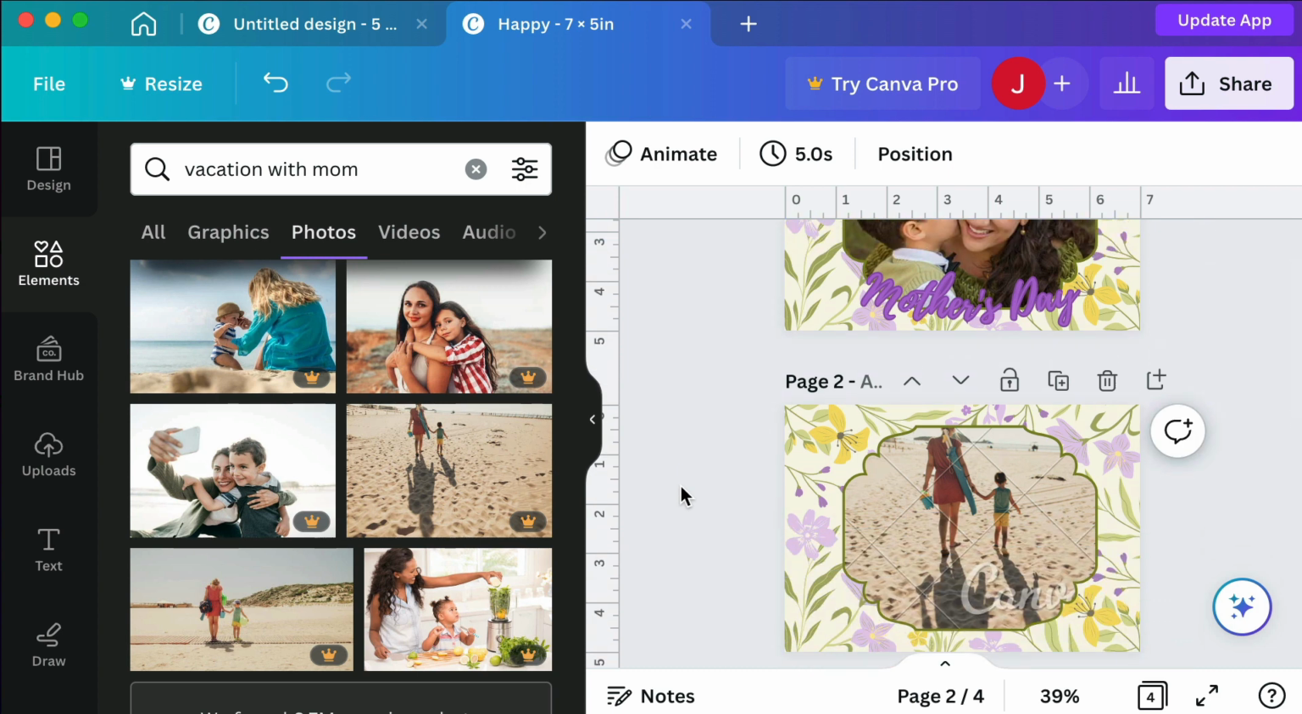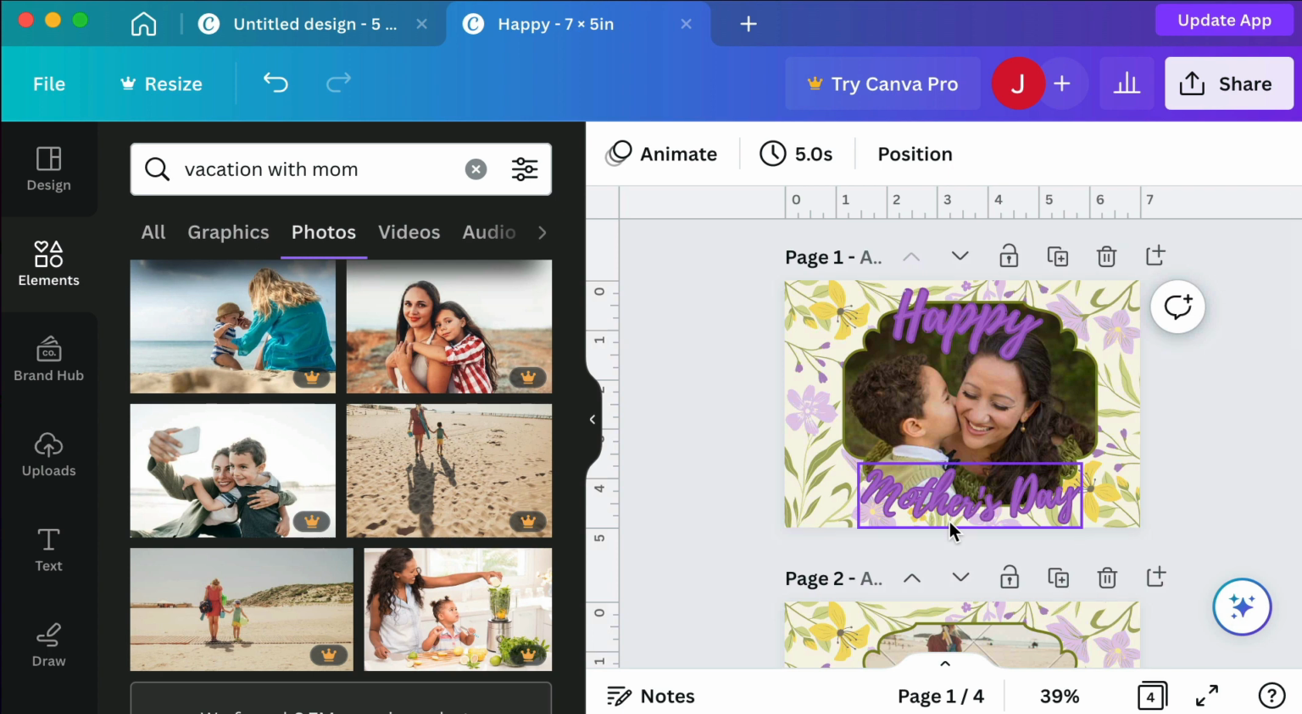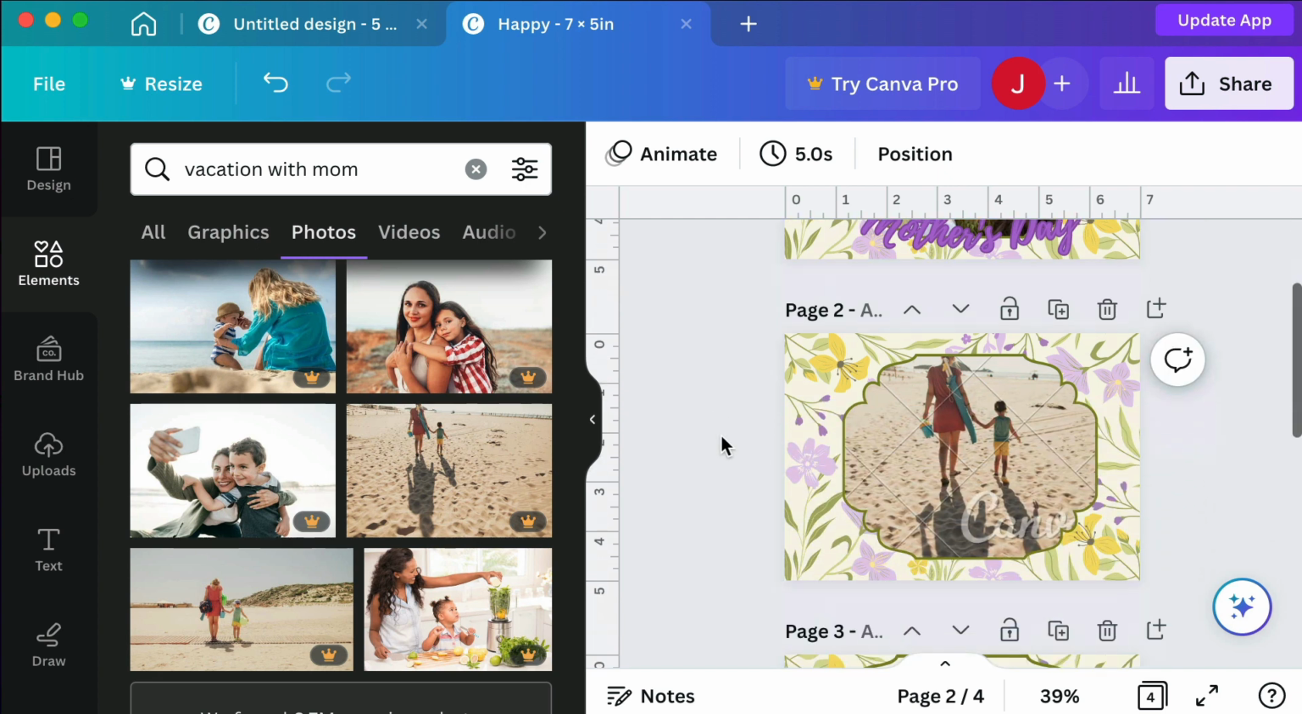So it's pretty easy. I hope you found this tutorial helpful. I think this is definitely a fun, unique way to celebrate any occasion: Mother's Day, Father's Day, birthdays, grandparents' days, anytime you want to send a little card.